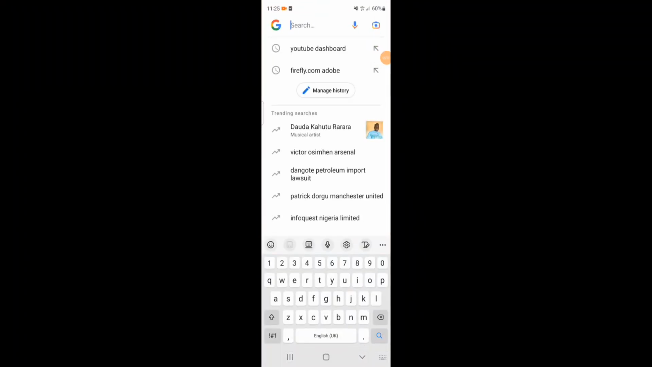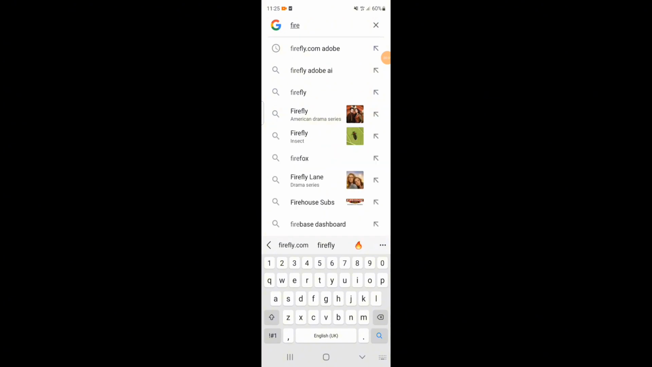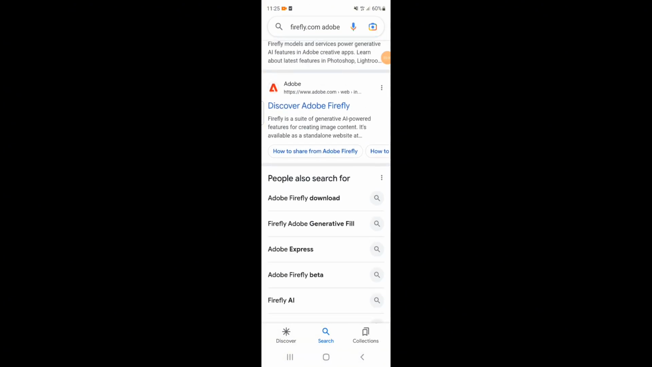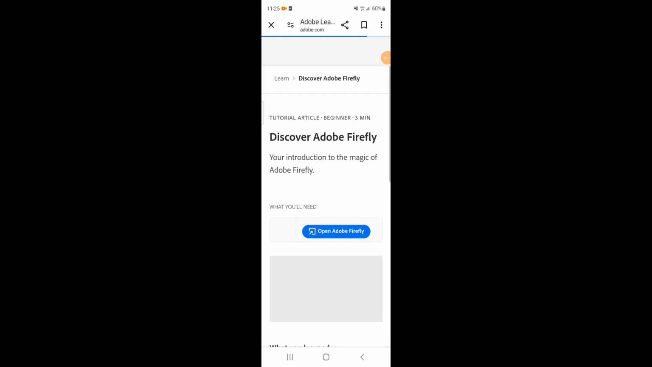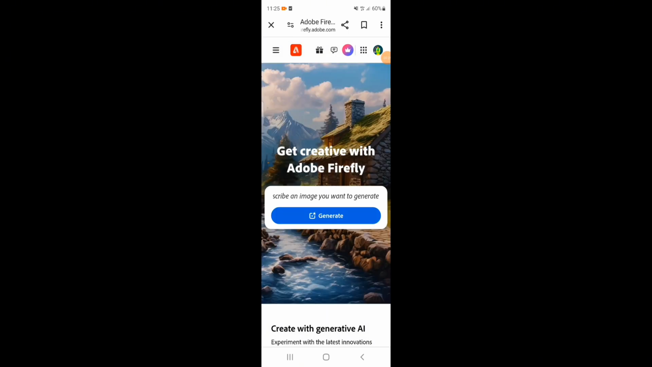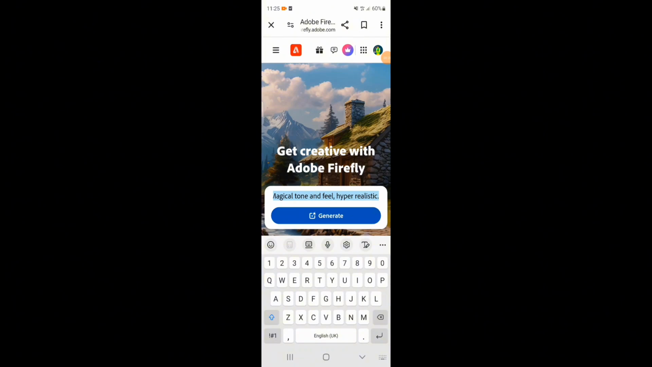Go to any browser of your choice, click on firefly.adobe.com. Once that is open, it will bring you here. Click on the third one, Discover Adobe Firefly. And then it's loading. Once it has finished loading, it will bring you here, Open Adobe Firefly. Click on it. Once you click on open, it will bring you here. Now scroll down.